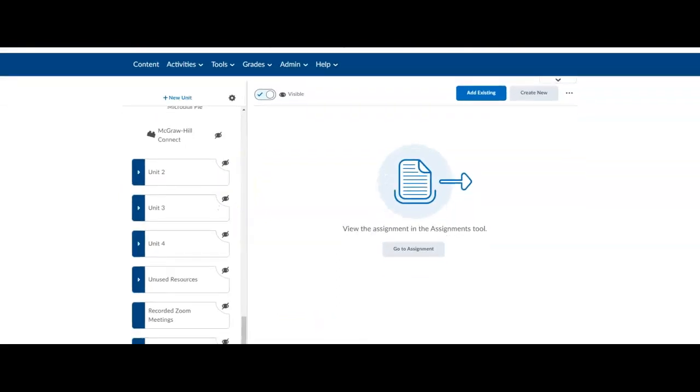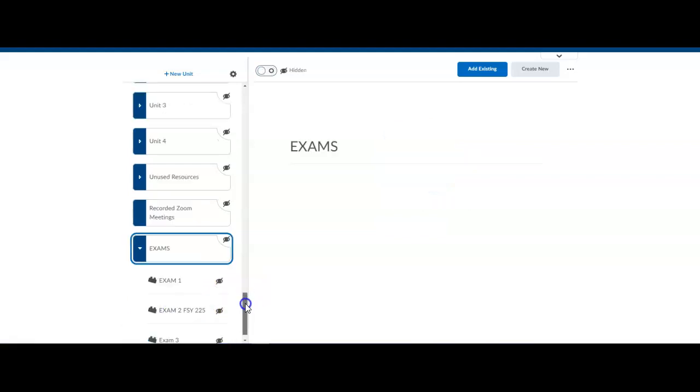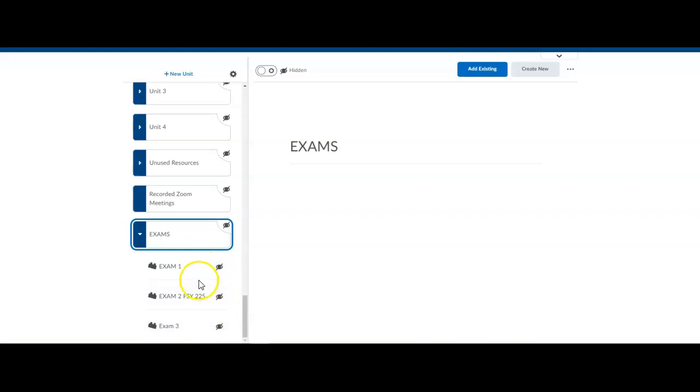In terms of the exams, you take the exams in here. Notice that they're at the very bottom of the course, and there's obviously 1, 2, and 3, and these are not open yet. You will take the exams in D2L, and they link directly to McGraw-Hill Connect. So that's how that's going to happen.